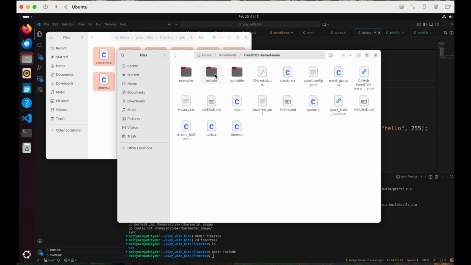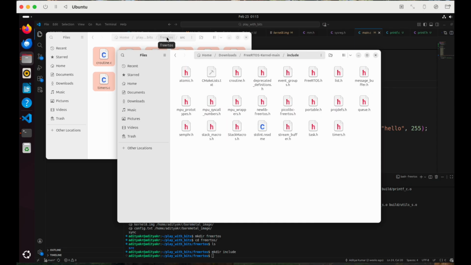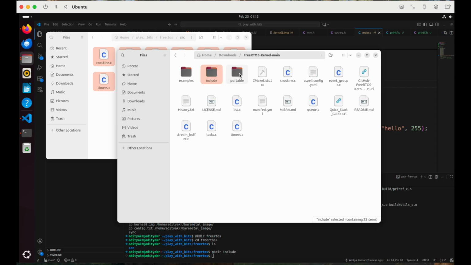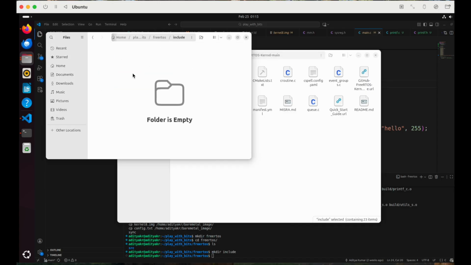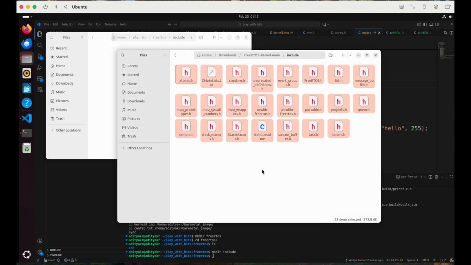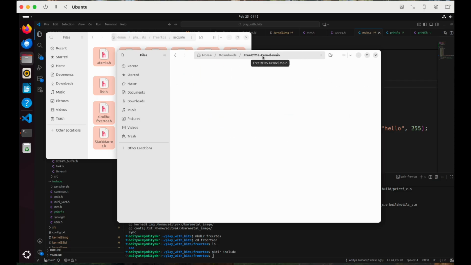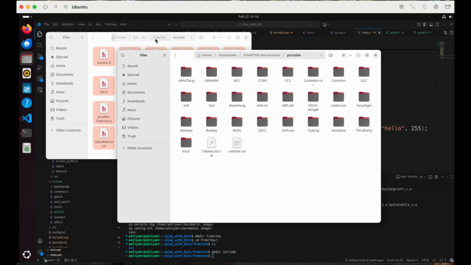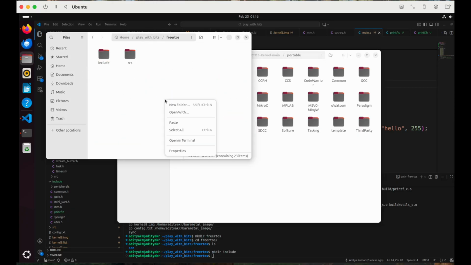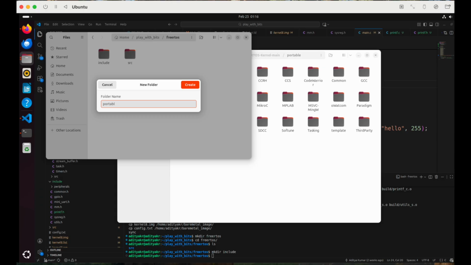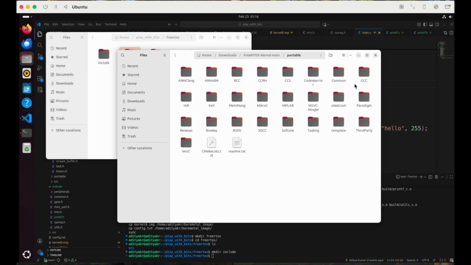Then next we have to check the include folder. I'm trying to maintain the same directory structure which is present in the actual kernel code. We have copied into src, and at the same level we have include. Inside include we'll copy all these files. Now after this, what else do we need? We need portable. We have not created the portable directory here, so let's create one more directory, portable. Inside portable we will copy GCC. What we can do is copy the memory management first.